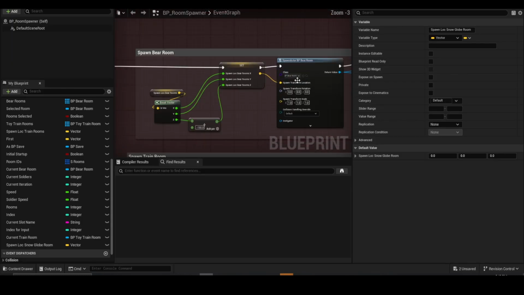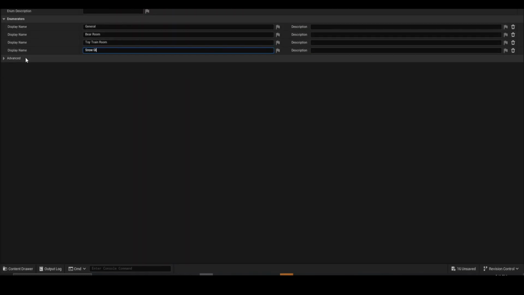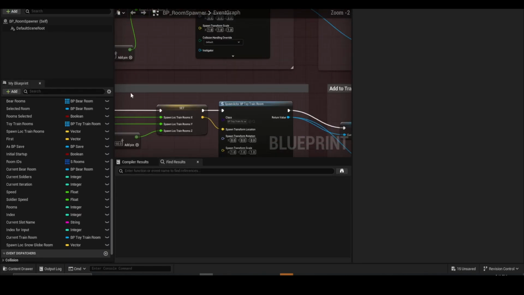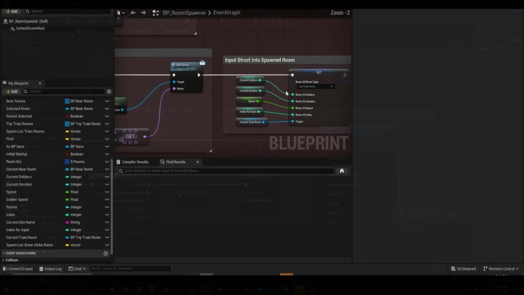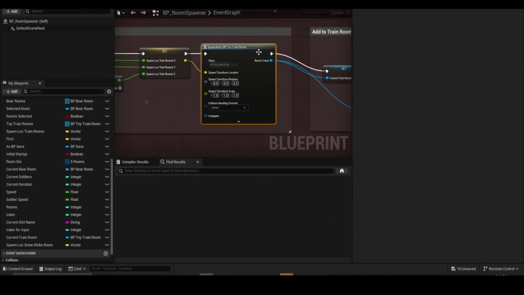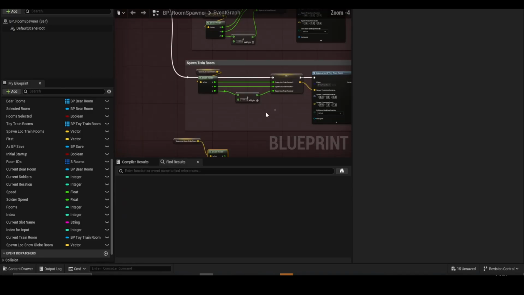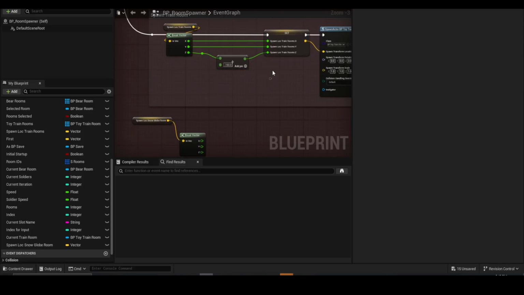So I need to make sure the game knows that there's a new type of room to spawn. I set this up earlier, so I'm going to add the snow globe room to this enumeration. Basically the way I'm using this enumeration, it's kind of like a multiple choice list. So it's an input on the spawn room function, and when you call that function, you can decide what room you want to spawn. And then in here, I'm changing which code actually runs in the spawn room function depending on what you picked.